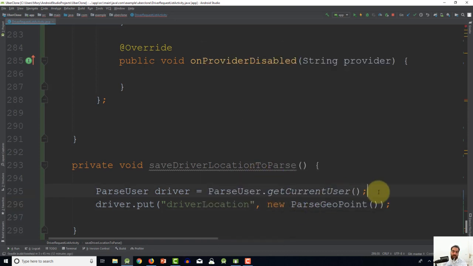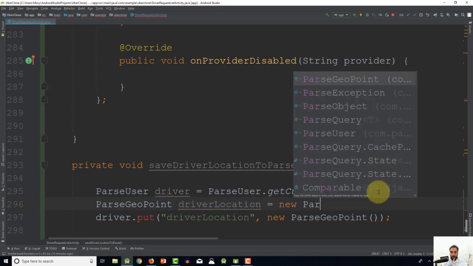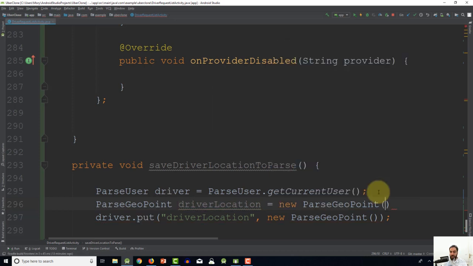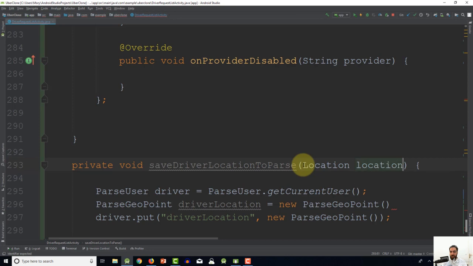But it's better to create a variable for this location. I'm gonna say ParseGeoPoint, and I'm gonna name it driver location, assignment operator, new ParseGeoPoint, and we need to pass some arguments to this ParseGeoPoint. Here we need to pass the latitude and the longitude of this user. So for this method, I'm gonna create a parameter. I'm gonna say Location, and I'm gonna name it location.